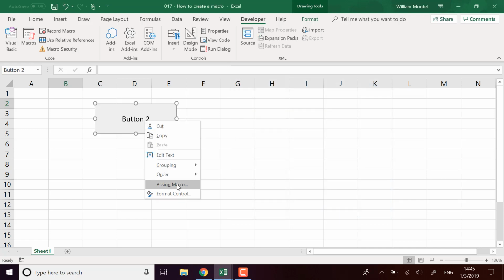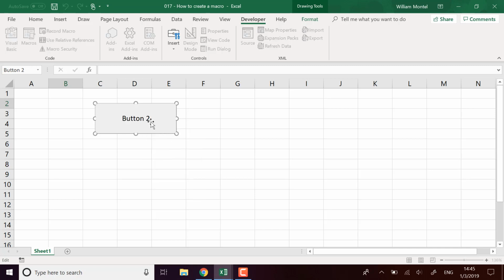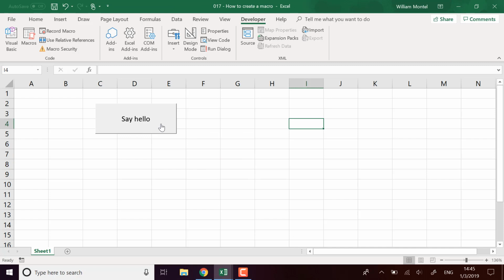Okay. So here I'm going to rename it. Right click, edit text, and I'm going to call it Say Hello. And so what happens when I press it, I just click on it, I have a message that says hello. So that's really simple. That's really the basics, but it shows you how to write a macro and to display a message.